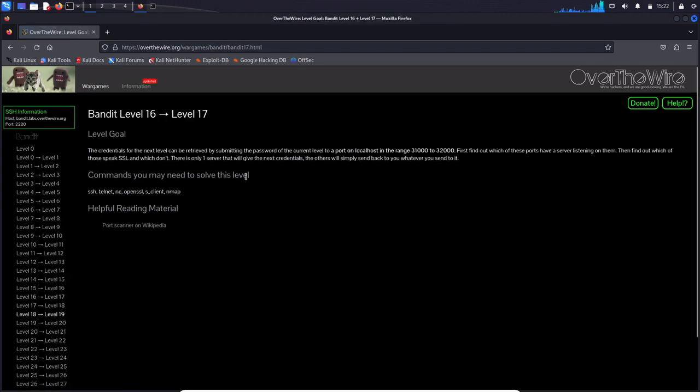It says the credentials for the next level can be retrieved by submitting the password of the current level to a port on localhost in the range 31000 to 32000. First, find out which of these ports have a server listening on them, then find out which of those speak SSL and which don't. There is only one server that will give the credentials. The others will simply send back to you whatever you send to it. So the rest will just echo that stuff back to us.